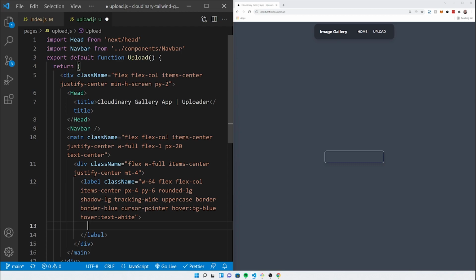Then we need an SVG. So we're going to use the SVG element here. And we're going to set a few things in here. So we need a class name, and we'll set that equal to W of 8 and a height of 8. And now if we hit save, it's kind of reshaped this slightly. We're going to have a fill, and that's going to fill the SVG to the current color. So we'll do current color. We hit save.